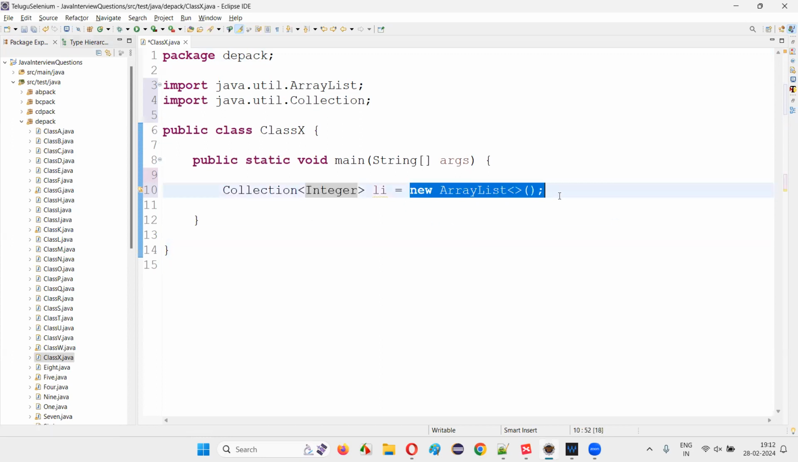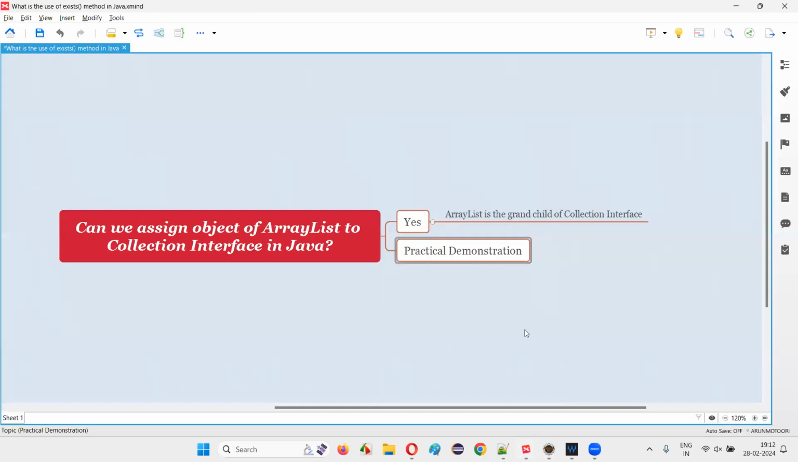That means we can create an object for the grandchild class ArrayList and assign that to the variable of the grandparent interface, the Collection interface in Java, without any problem. The answer is hence yes for this question. Okay, with practical demonstration, I've answered this question for you.